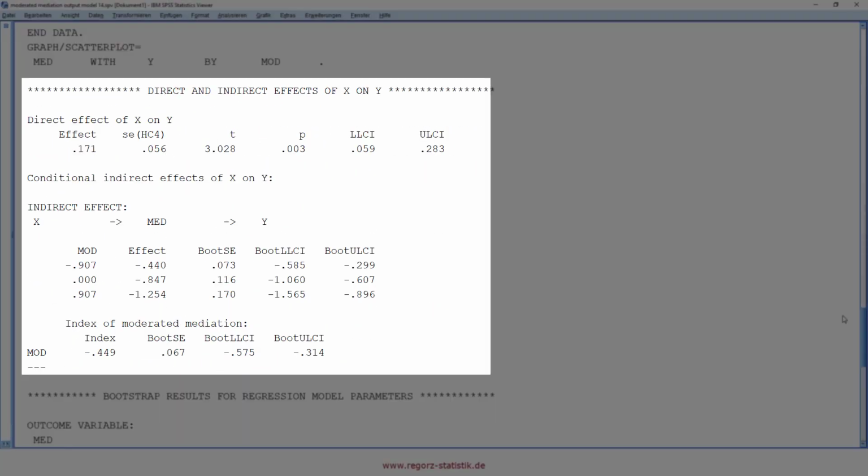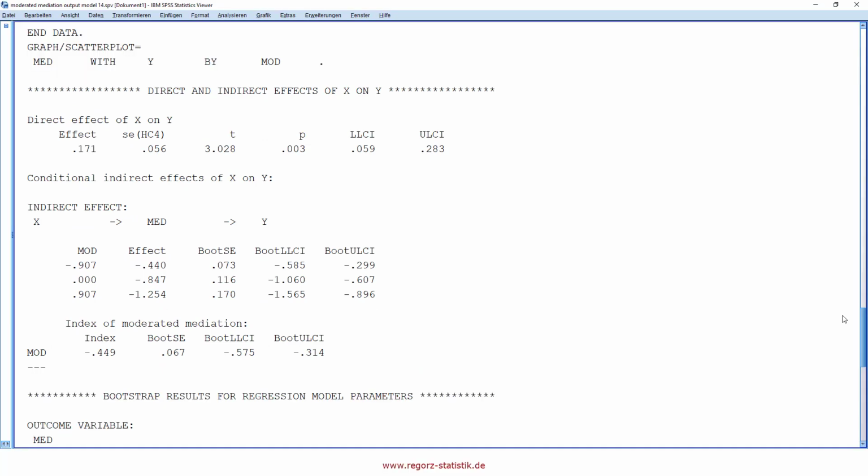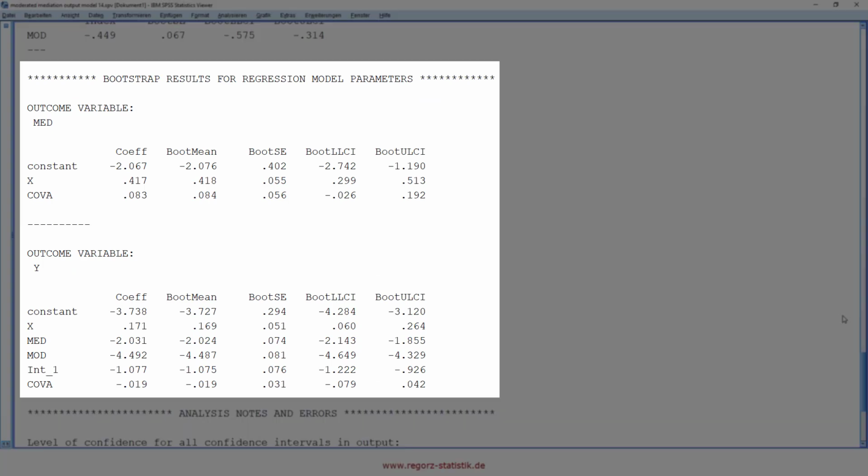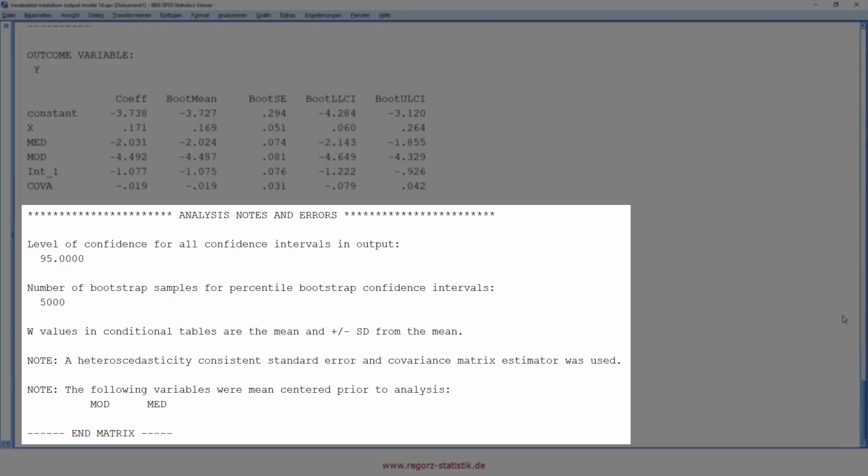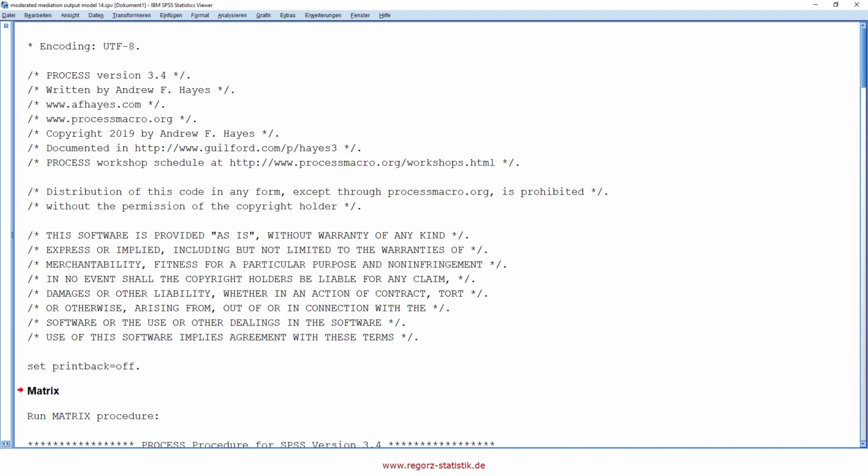Here are the results for the indirect effect. This is the core information of the output. Here the bootstrap results for the parameters. And in the end, some notes and possible error messages.